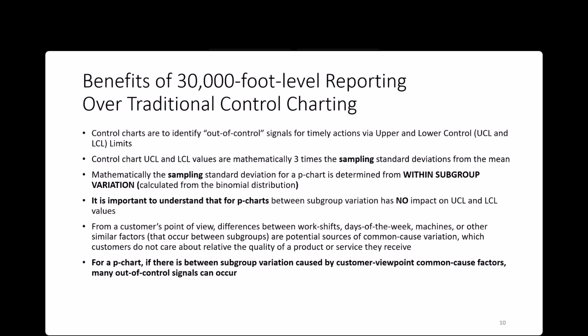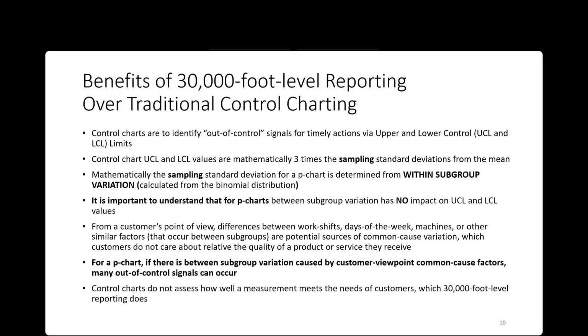For a P chart, if there's between subgroup variation caused by customer viewpoint common cause factors, many out-of-control signals can occur. Control charts do not assess how well a measurement meets the needs of the customer, which 30,000-foot level reporting does.